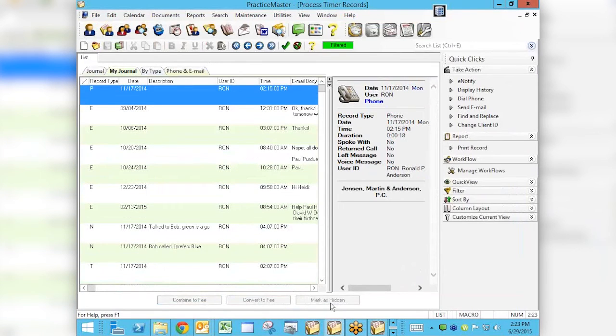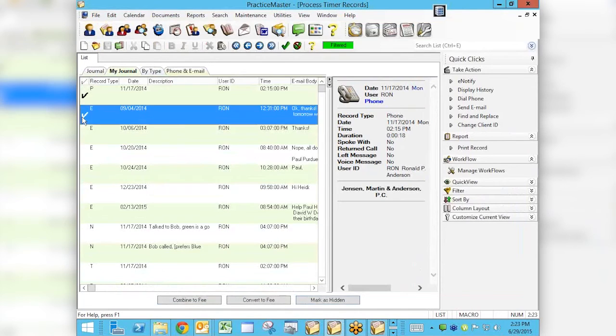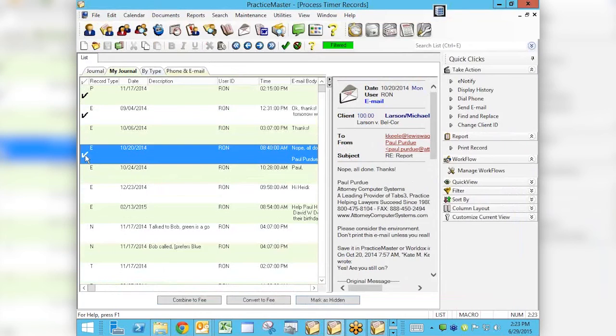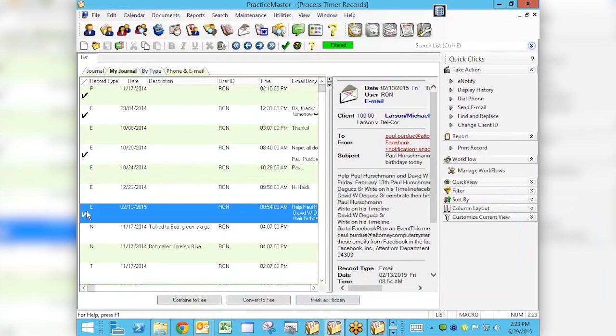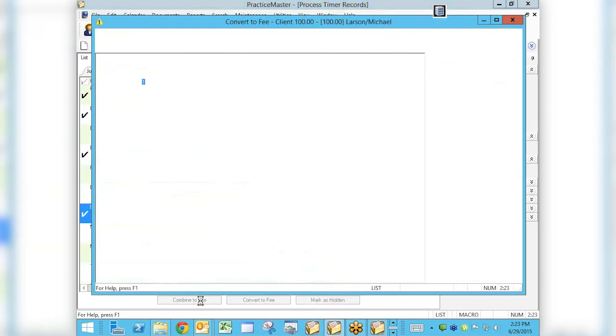Okay, here's a phone call that I made, and I'm making all this up. I don't know what these are really about. Here's an email that I generated. Here's another email to the same guy, and yet another email to the same guy. I don't want to bill him four separate entries for these. Let's combine them.